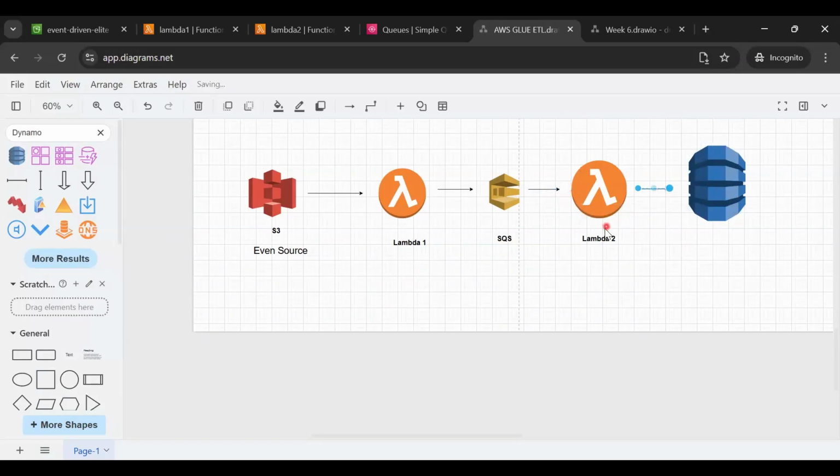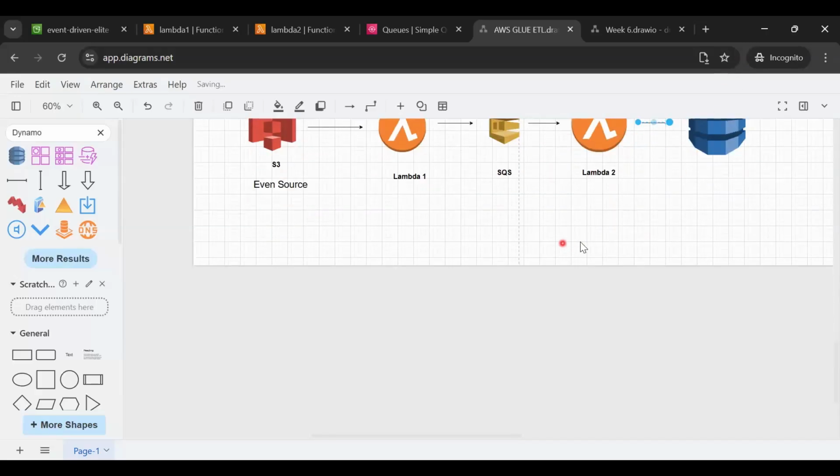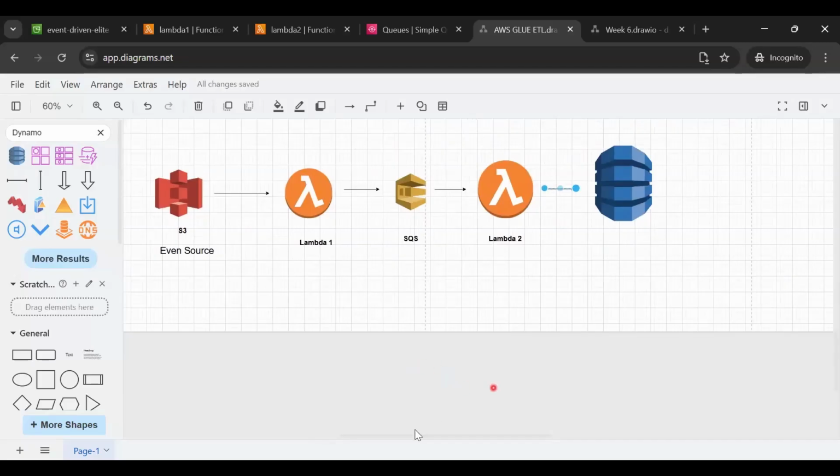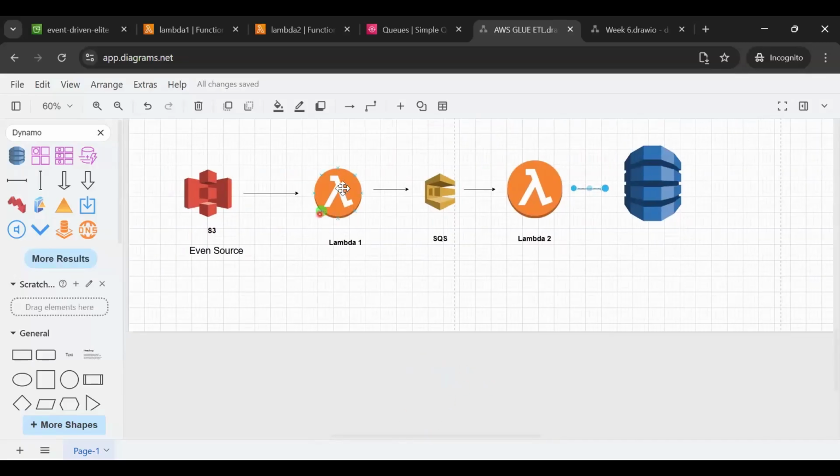What is this entire solution, guys? It's asynchronous communication. You have two systems talking to each other, first of all, in an async way. This system and this system are communicating with the help of SQS. They are not dependent on each other's availability.